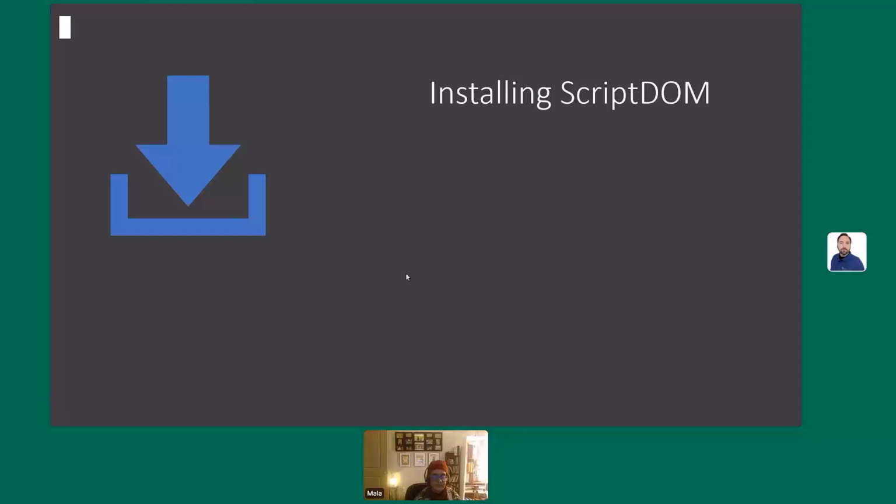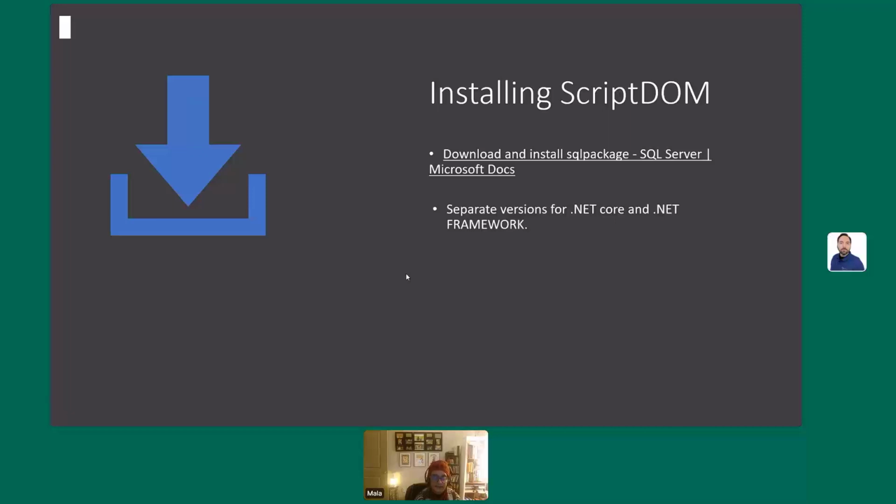Installing ScriptDOM is really easy. You can go to the link that I have as part of my presentation and just install it. The DACFX package, if you install it, comes with that. There is a separate version for .NET Core and .NET Framework, and the one that I have used is the second one. And all you need for this purpose is just that one DLL that I have listed.